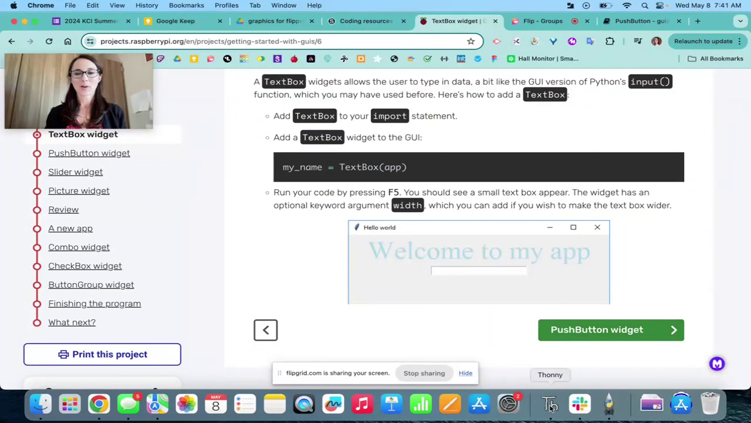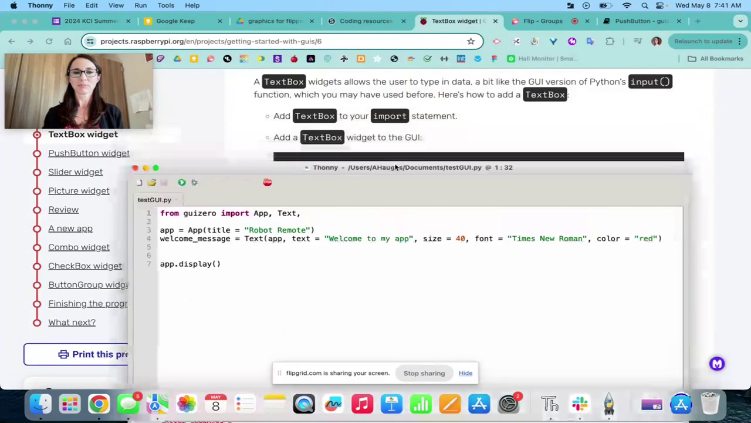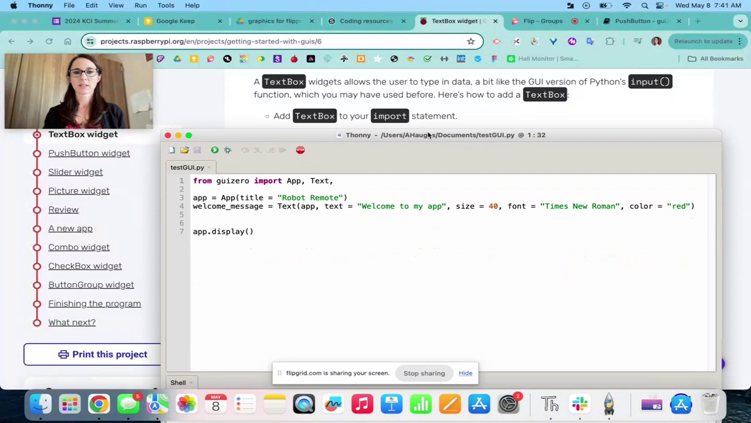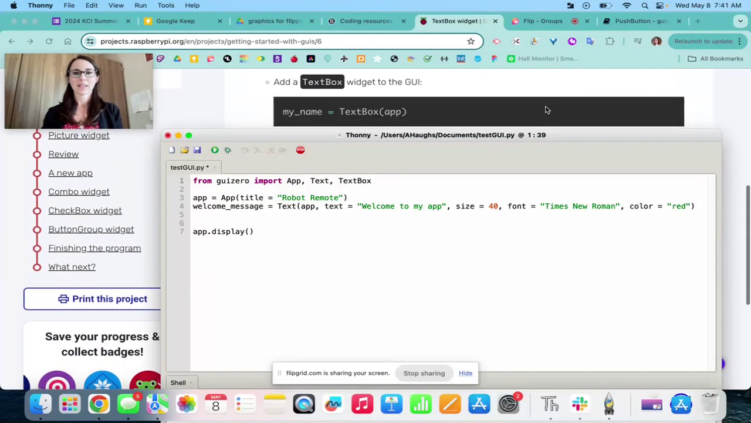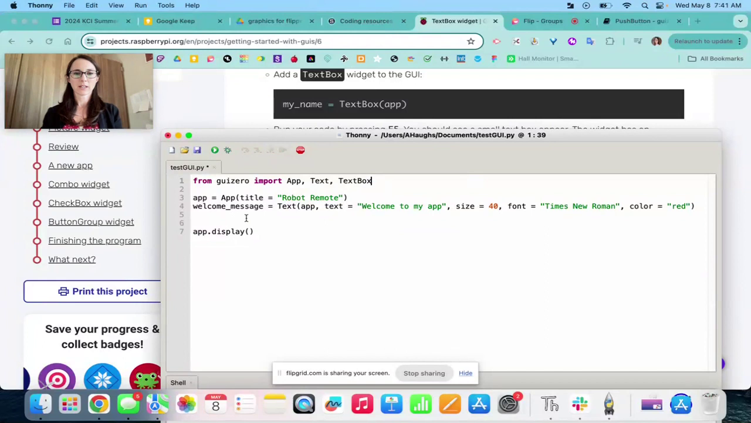So let's open our Thonny window again. And we need to start by adding text box to our import. So we're now going to import text box so that we can use that. And then we're going to create our widget by adding it right after our welcome message here.